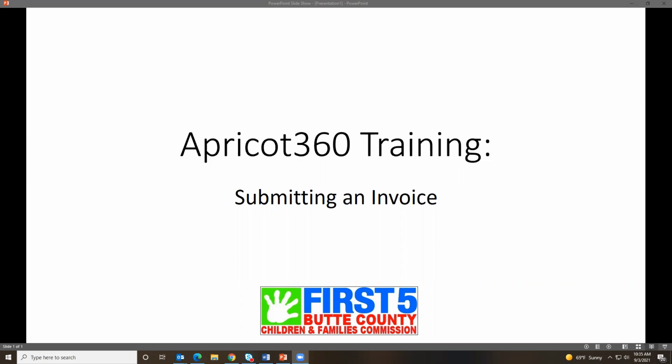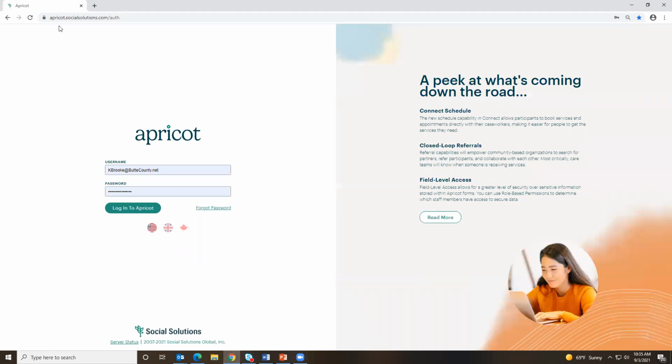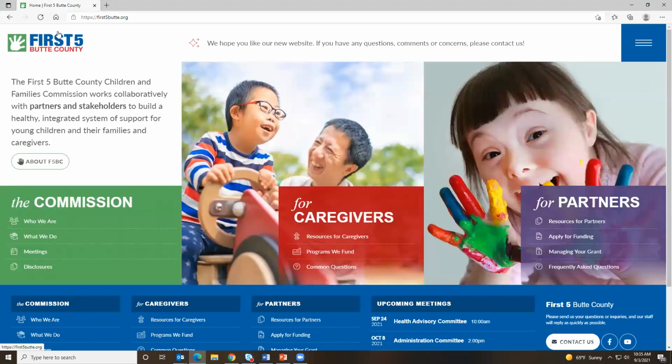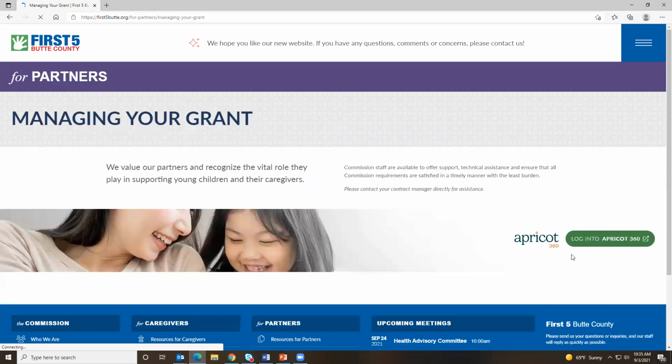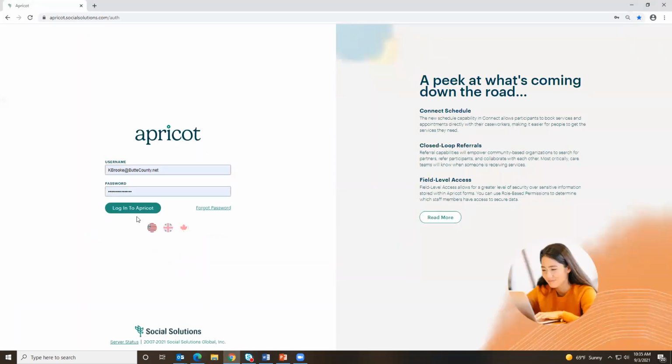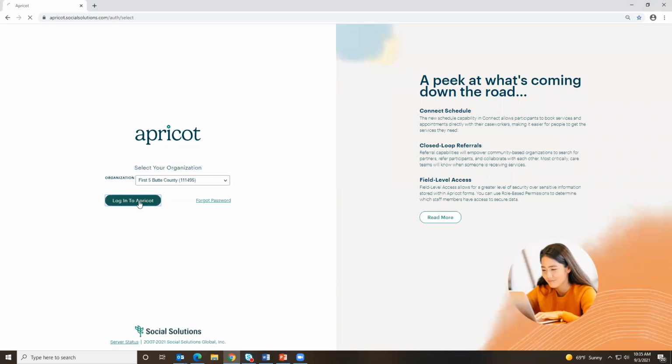In this video, we will cover how to submit an invoice through the Apricot system. To submit an invoice, you first need to log into Apricot. You can do this by searching apricot.socialsolutions.com, or you can access the login screen from the First 5 Butte County webpage by navigating to the For Partners section, selecting the Managing Your Grant page, and clicking the Log into Apricot 360 button. So go ahead and log into the system.